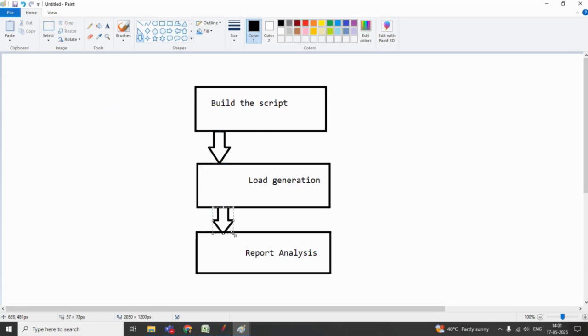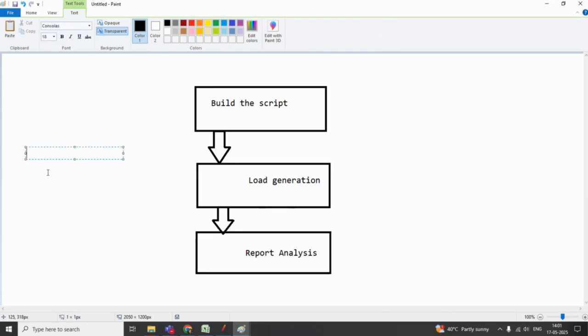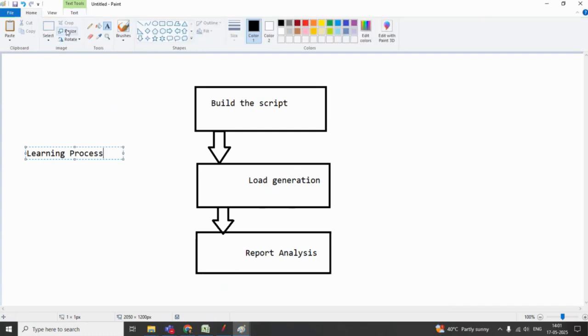You just make whatever changes are needed in the script. Then you again build the script, again generate the load, and again do the report analysis. This just keeps on repeating. This is the learning process. You build the script, you generate the load, you analyze the report. Again, this will repeat.